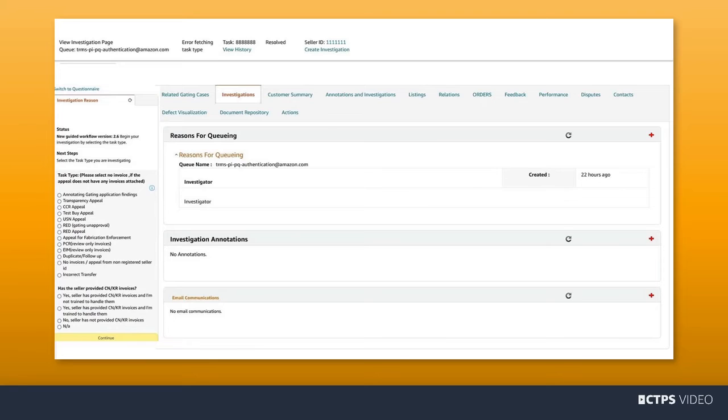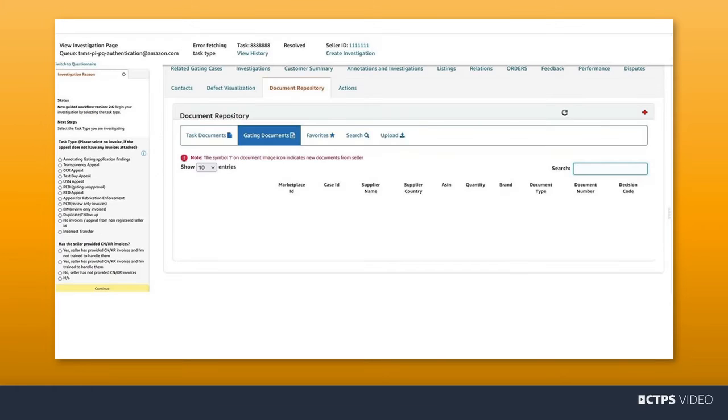Now, with the help of an example, you'll learn how to effectively perform invoice metadata extraction using the invoice verification system. First, go to the Document Repository widget in Paragon. If you're working on an appeal task, select the Task Documents widget to access the invoice verification system. If you're working on a gating task, select the Gating Documents widget. Please note that the new documents would already be available in the respective tabs. For this demonstration, the investigation will be a gating task, so select the Gating Documents widget.